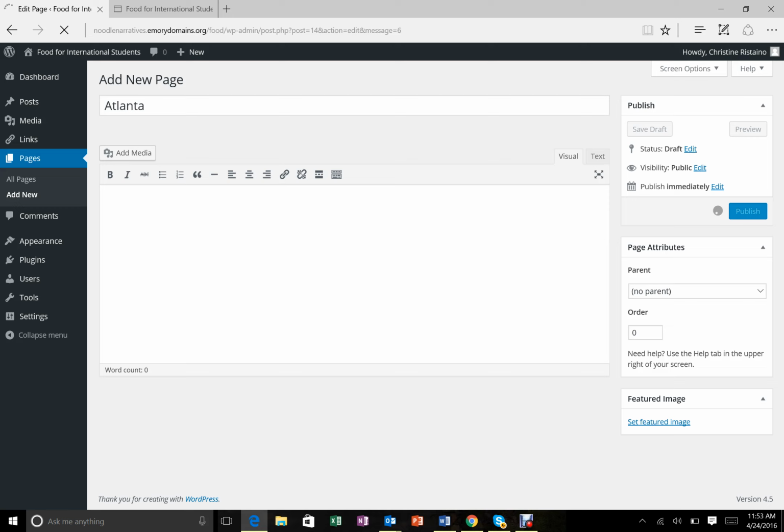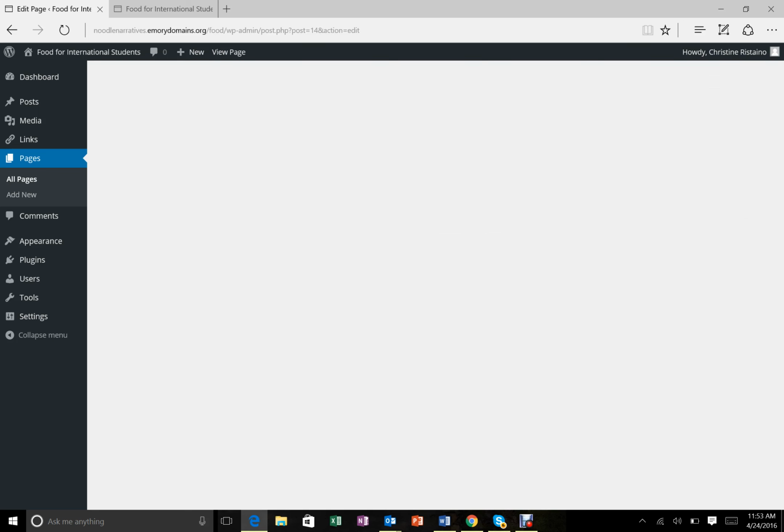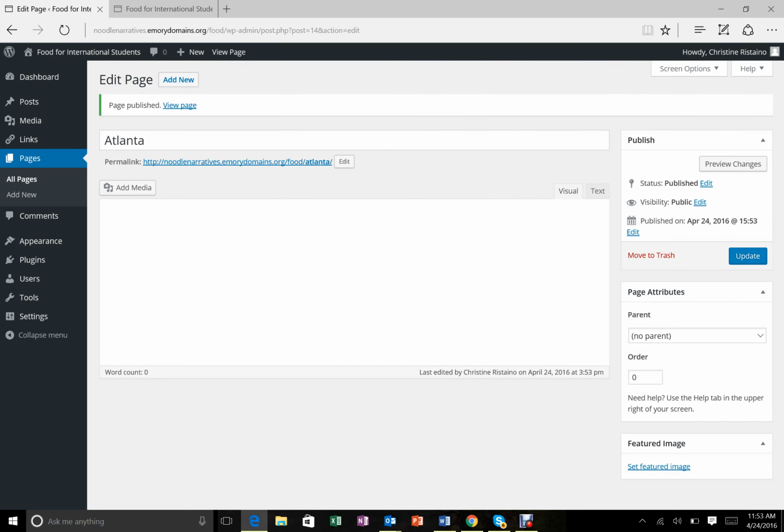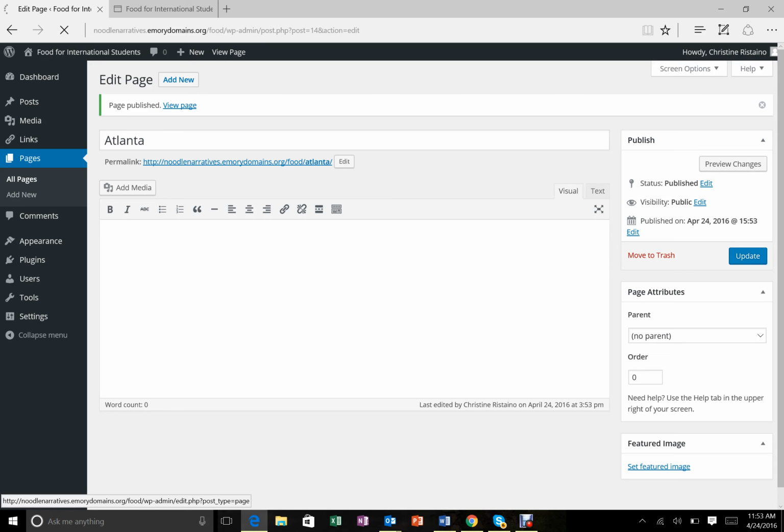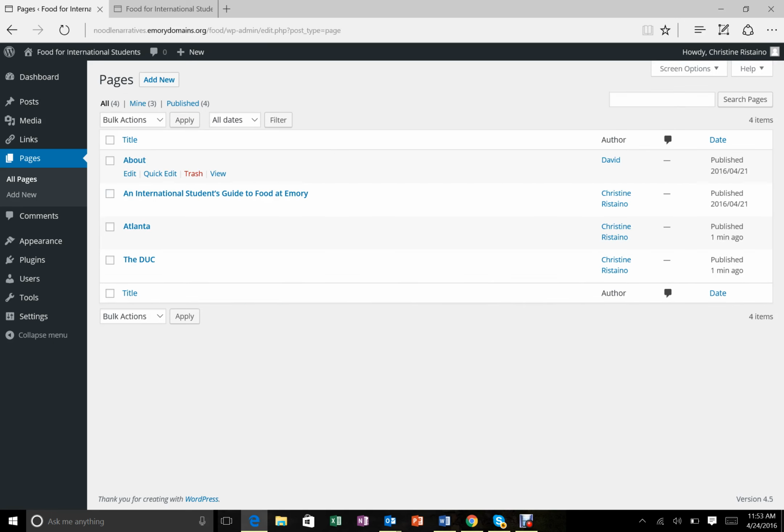So for example, let's go to pages. It's still publishing, so we'll wait a moment, but here we go. Now it's published, and see how it shows up: About, an International Guide to Student, Atlanta, the duck. All of these are pages. If you want to delete something, you just click here. You don't even have to click here. You can just hit trash and it will delete it.